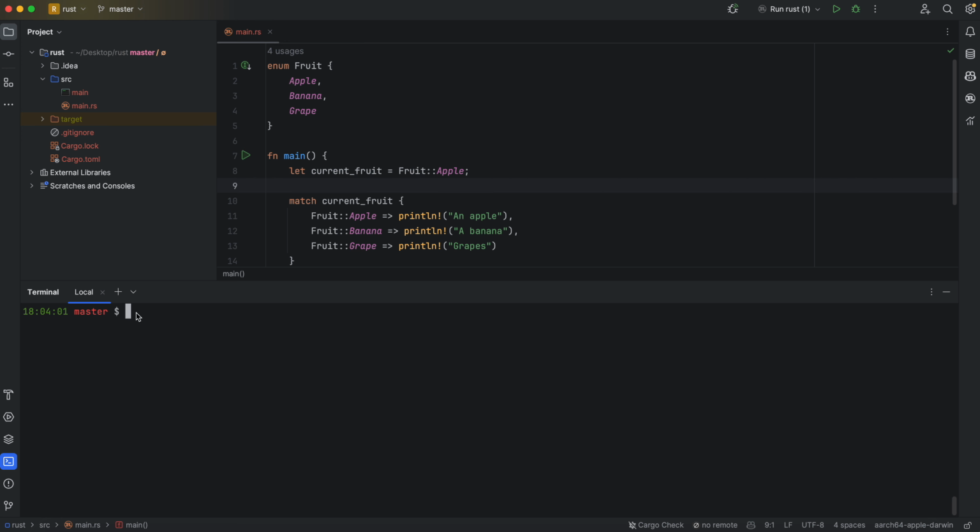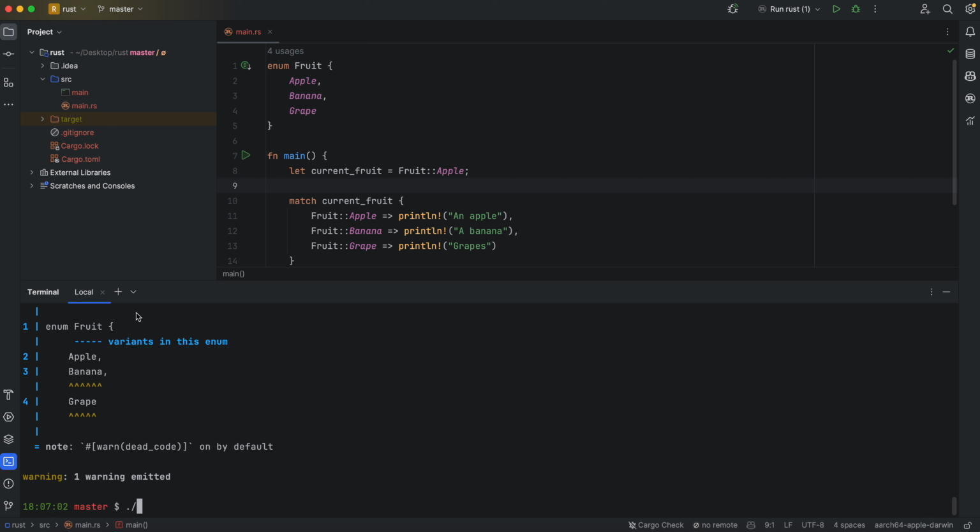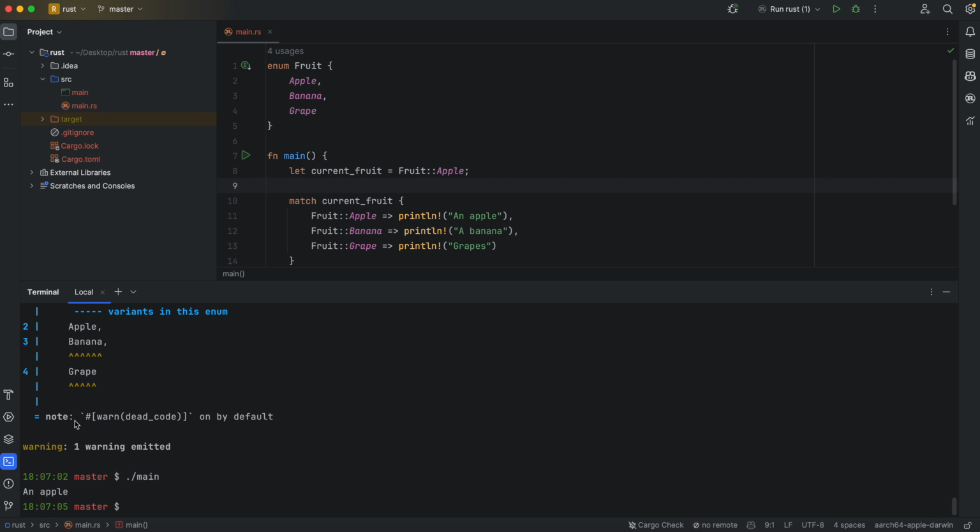Now let's compile it, rustc main.rs, and then we run it. It gives us apple because we are using an apple.